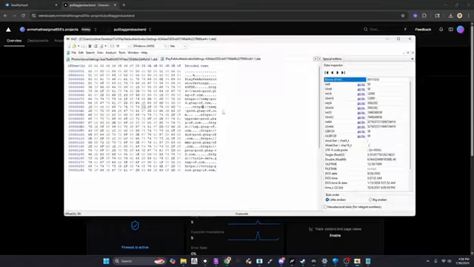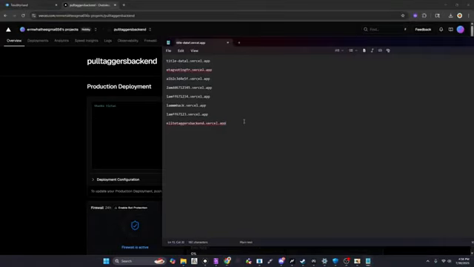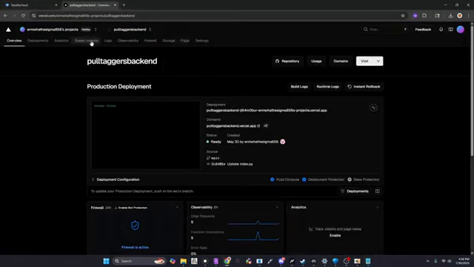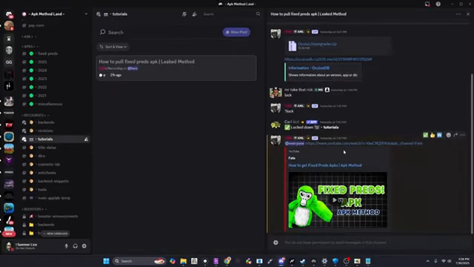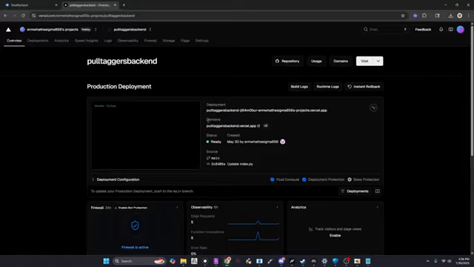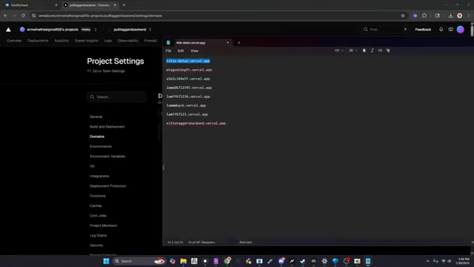Okay, so before we put in the links, in the link in the description there would be this little thing. You would need to set up your backend, which I made a tutorial on in tutorials, the APK method. After you watch that, you need to click on settings, click on domains, and then copy every single domain that is in the description.